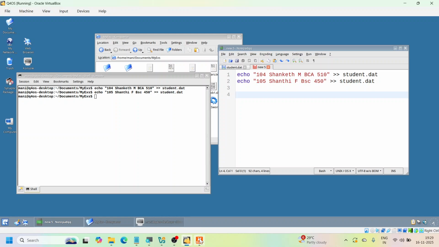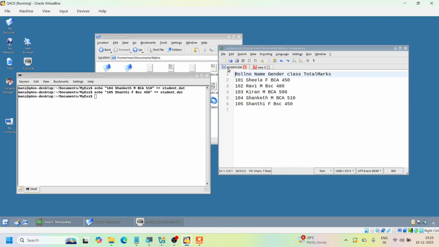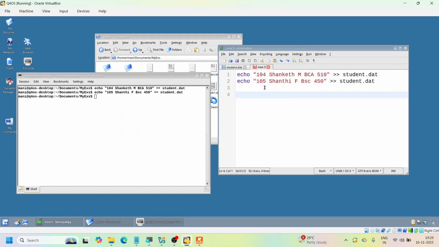Let us look at what the second question says. Display the content of the file. Even though you can see the file here, I have to show it here.